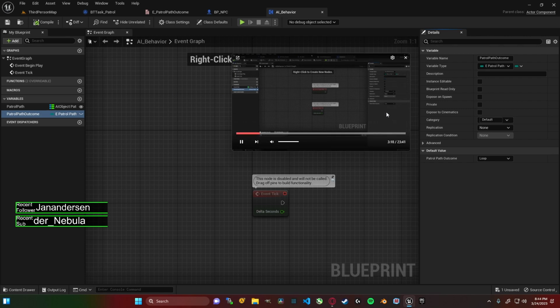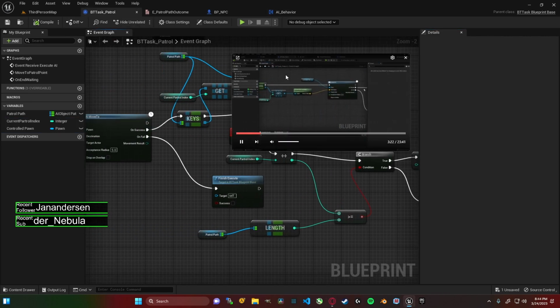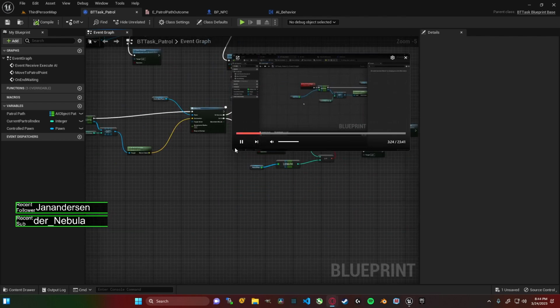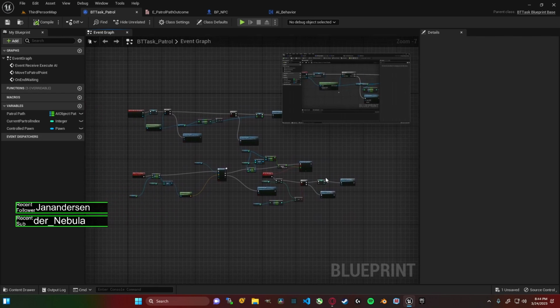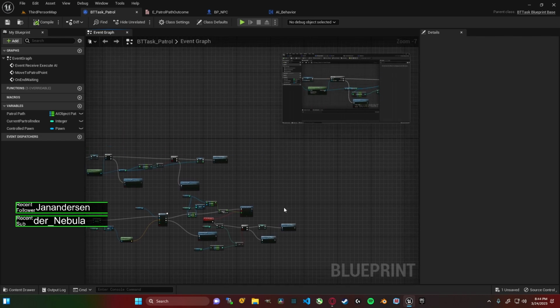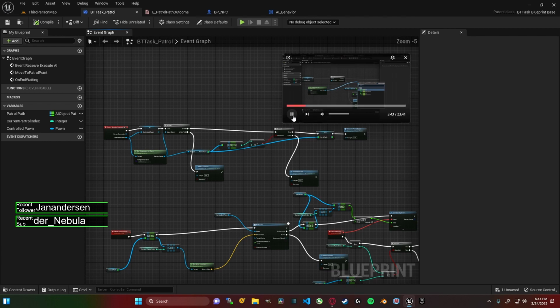Okay, so originally, now let's go back to our patrol. And over here we are getting the patrol path quite easily from our setup, where we're getting the component by class and getting the patrol path. We also want to get the patrol path outcome from this. So just like how we've got the patrol path here and we're setting it over here as a variable, we similarly want to do the same thing for the patrol path outcome.